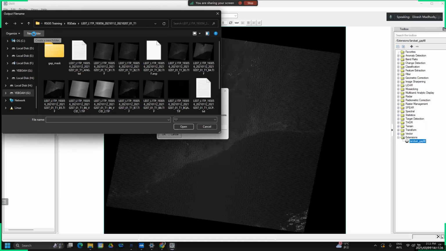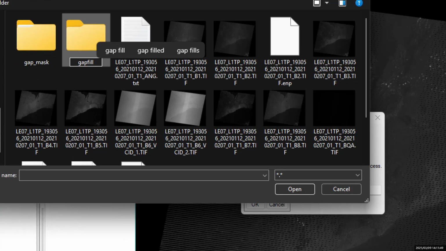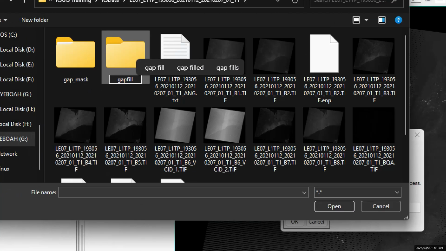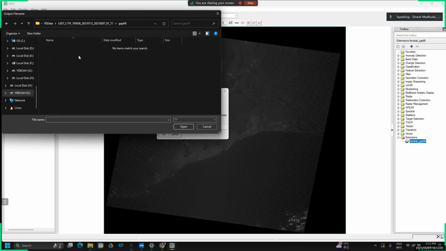I'll create a new folder. You see, in the folder name, I'll give it just gap fill, like this. Okay, I've created a new folder. I know creating a new folder is not new to anyone here. We know how to create a new folder, right? You just name it gap fill. Can I move on? Okay. You open that gap fill folder that you've created.